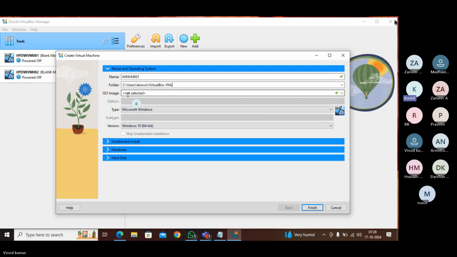Then the ISO image file. We can add ISO, but we will not add ISO right now. We will add ISO later on. So we'll leave that as it is. Then it is Microsoft Windows, by default it is coming. If it is coming Linux or Mac, you change it. Then version Windows 10, 64-bit. So rest everything is default.